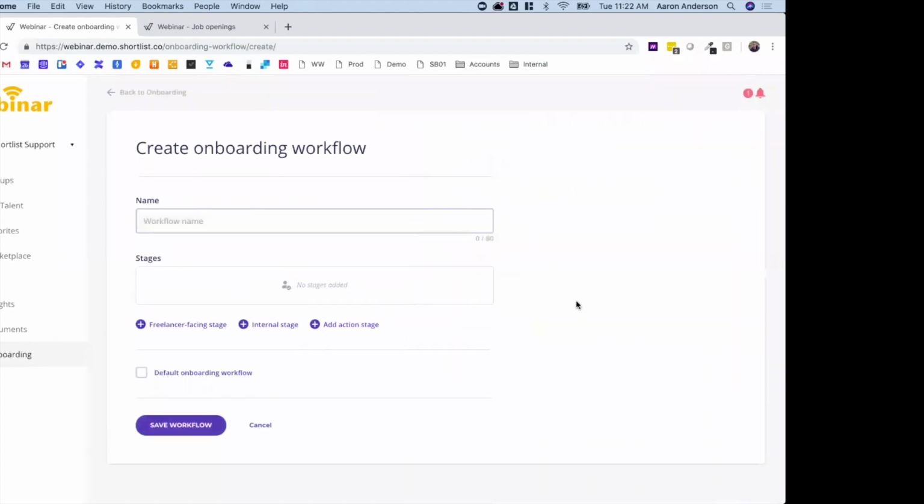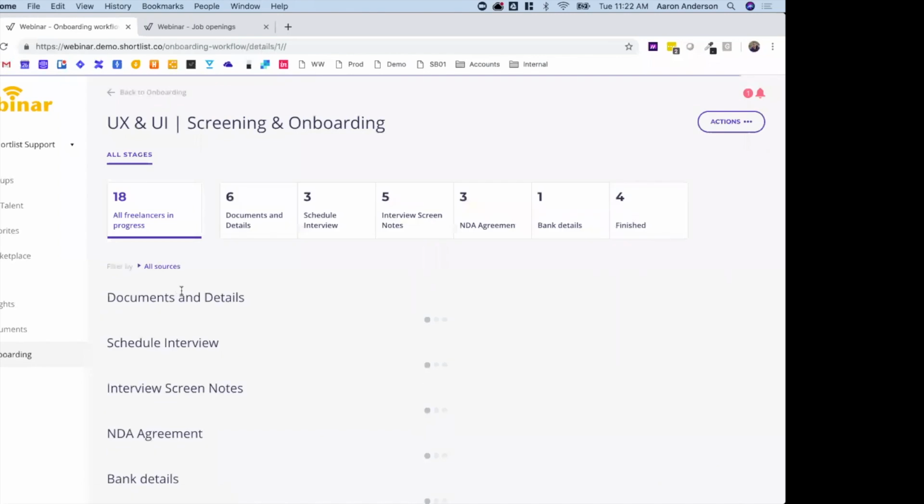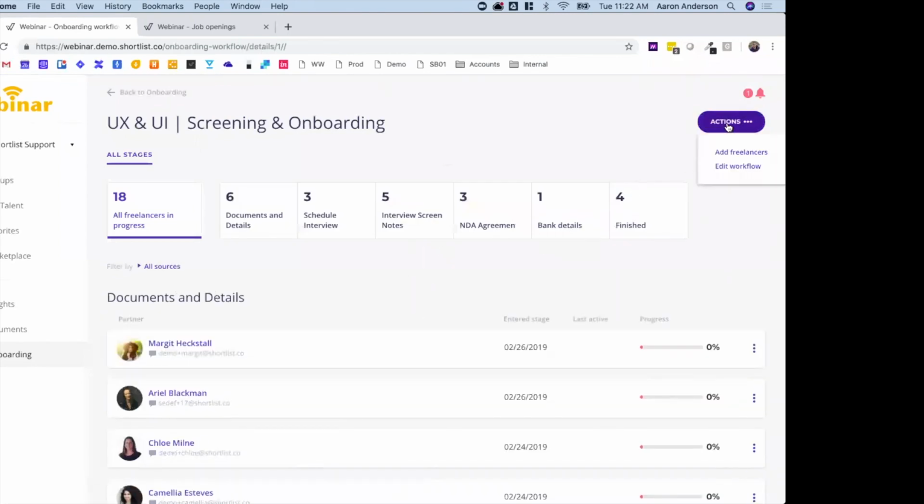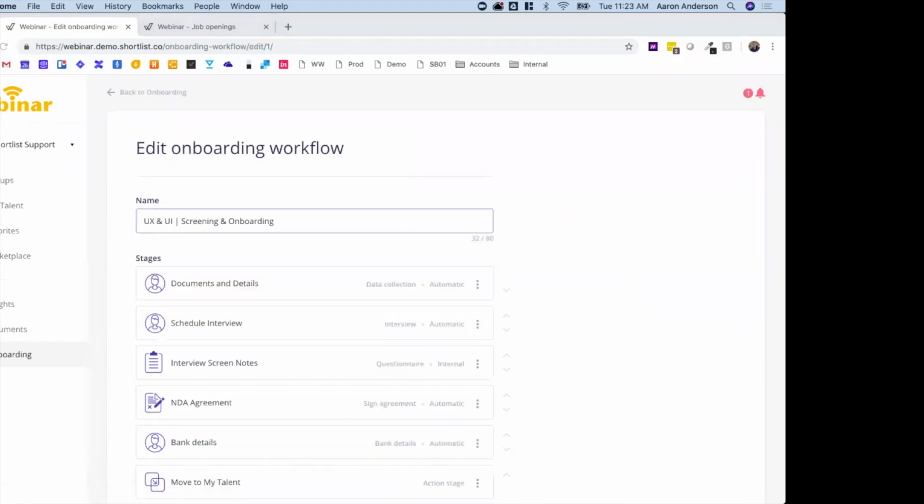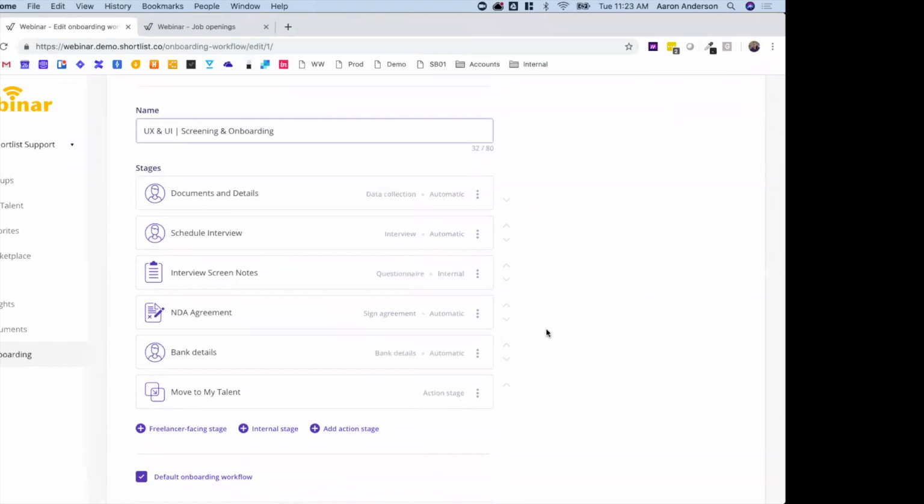So that's an overview of the different stages within an onboarding workflow. Let's take a look at the existing one that I have set up. So I'm going to click on the top right, and I'm going to click Edit Workflow. From here, I can take a look at the different stages that I've already created. I can distinguish between the different types of stages by looking at this text here. So my action stages are always going to say action, and my internal stages are always going to say internal.